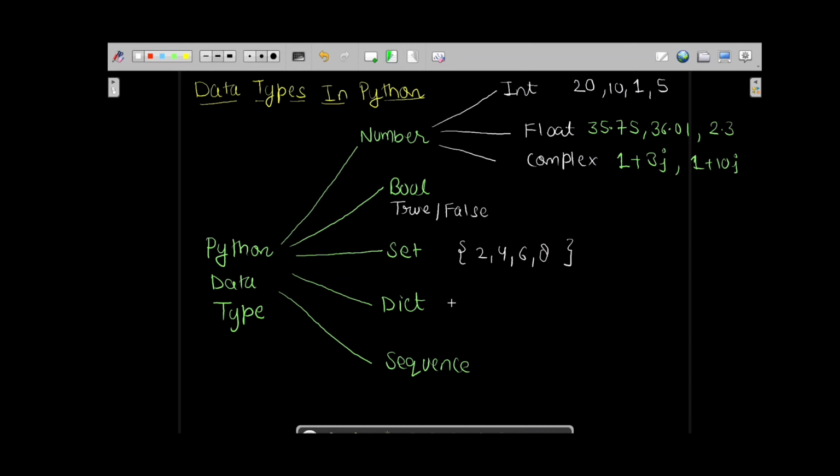Now the dictionary is also similar to a set. That means the representation is similar. We will be writing the data inside the curly braces, but that data will be in the form of key value pairs. Key value pair means 1 is the key and the value for 1 is A. 2 is the key, the value for 2 is B. 3 is the key, the value for this key 3 is C.